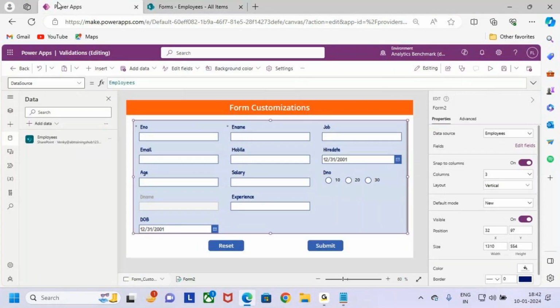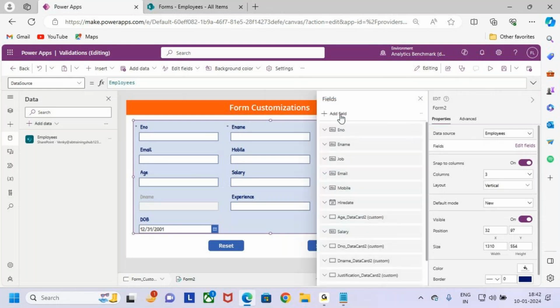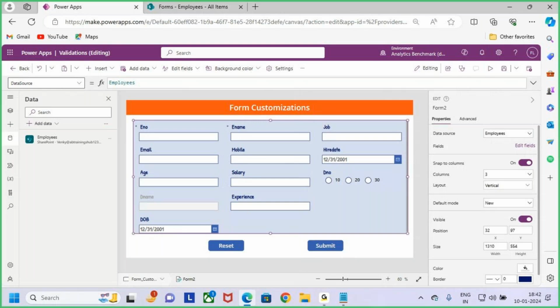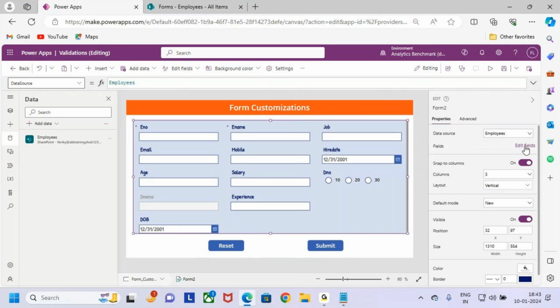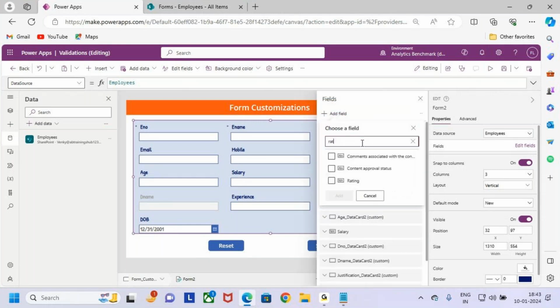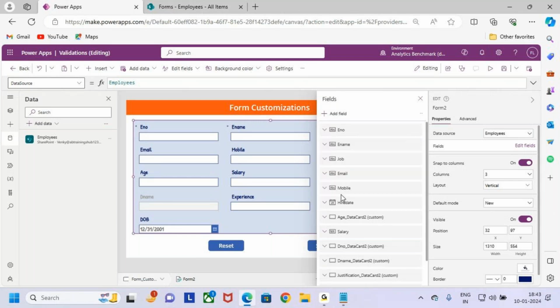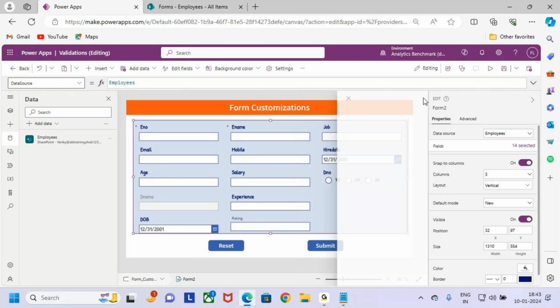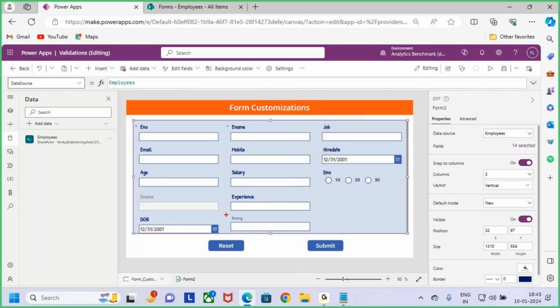Now select the form, go to the fields, edit fields. Now click on add fields, guys. I want to add one field into this. That field is the rating field. So select the form, go to edit fields, click on add field. Now search for rating. Now see, there is one field or column, rating. Select this one and click on add. Now see, whenever I click on add, that control is added here.